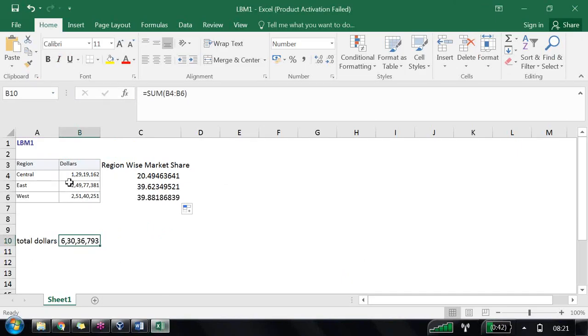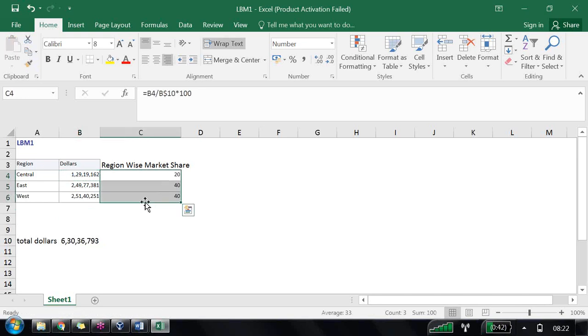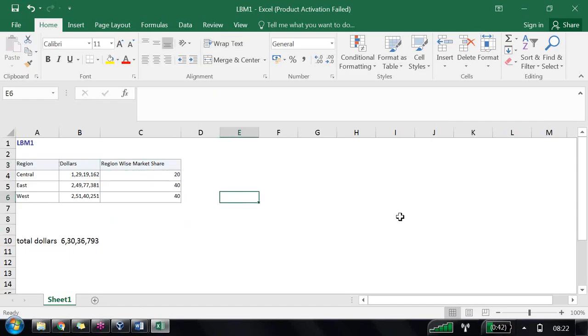It's not rounded. If you want rounding, apply the formatting. What you got is 20, 40, 40. For this column, whatever formatting we have, I am applying to the header also. Now we are clear about it. At the report level, I can directly calculate it.